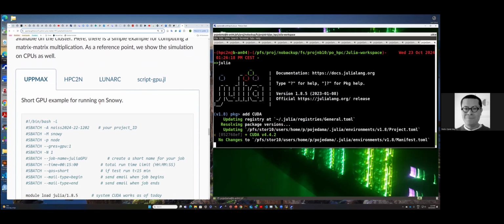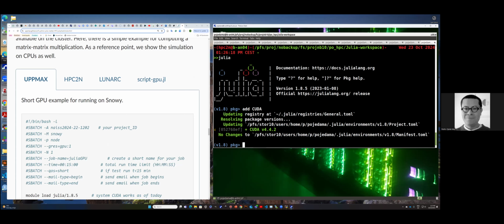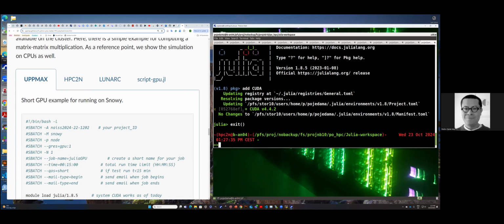It takes some time, but because I added CUDA previously, it is only updating the TOML files that I mentioned previously. So it doesn't need to install and download things again, even though it takes some time, as you can see here. So now we are ready to use the GPUs.